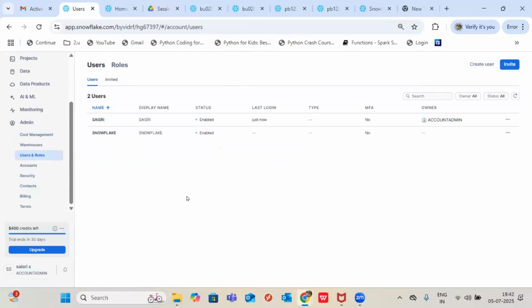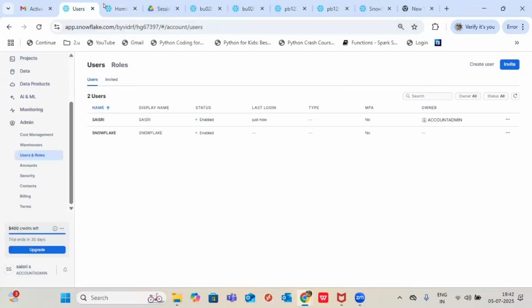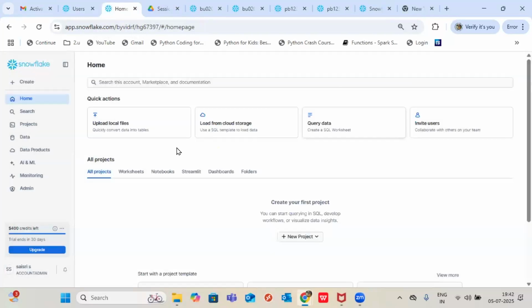Okay, fine. This is our account. We both get the same account only. So you can skip for now. You're not required to explore all this. I will show you. So this is our Snowflake account.